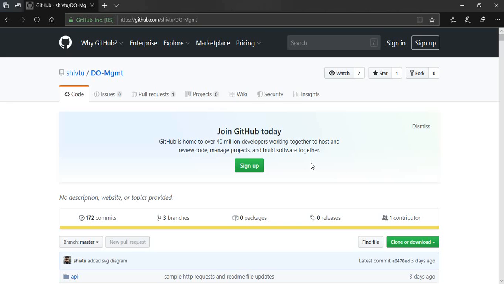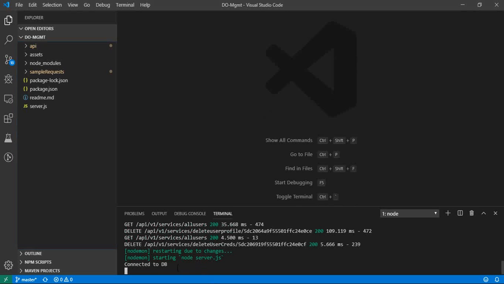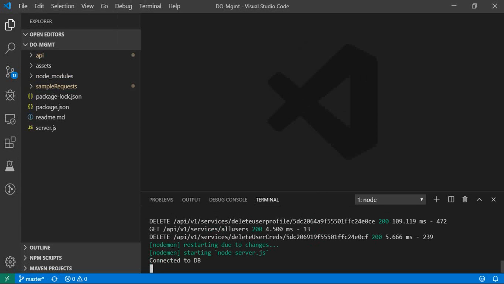All right, to get started, let me quickly jump into my editor, which is right here. And as you can see, my middleware service is already running and is connected to a database. All right, let me also increase the font. That should be better.